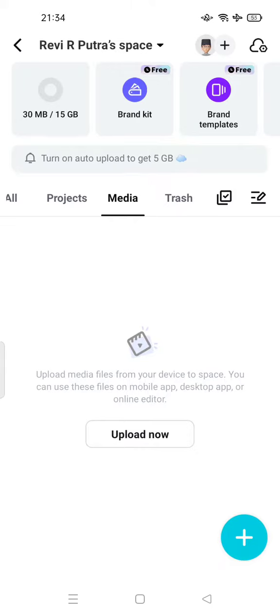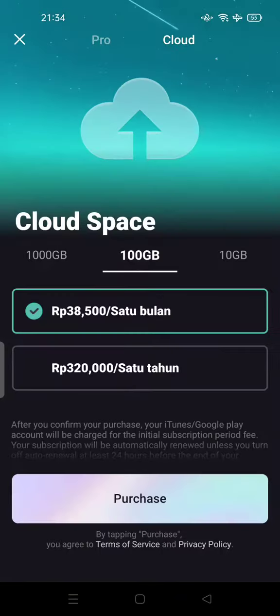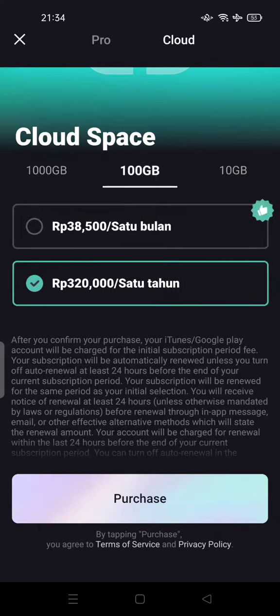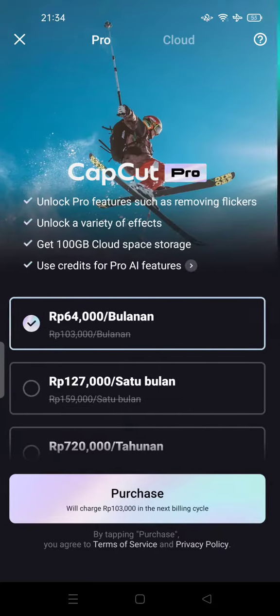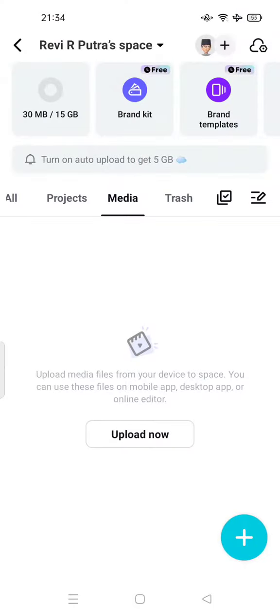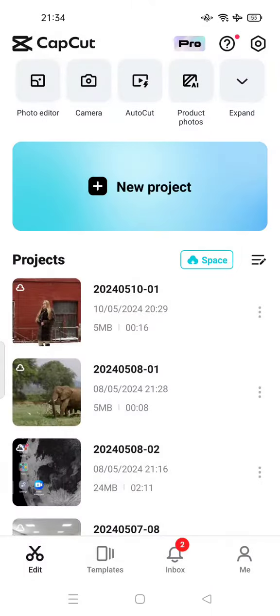This is the space. There's a free 15 gigabytes, or you can purchase a plan of 100 gigabytes, 1 terabyte, or 10 gigabytes as you wish, or you can join Pro. You can get 100 gigabytes of cloud space storage. Make sure you have this, or you can use the free 15 gigabytes, or turn on auto upload to get 5 gigabytes. So after that, you have space.